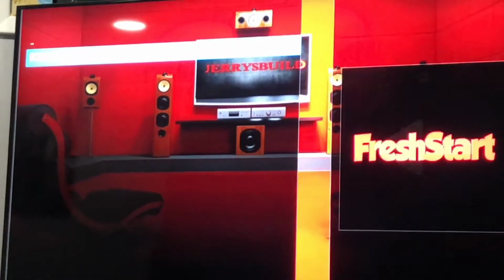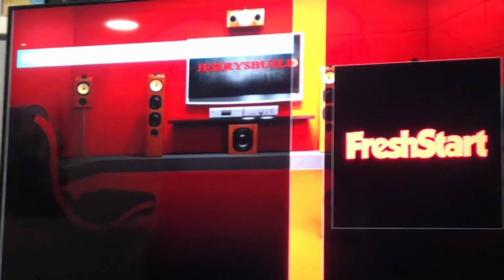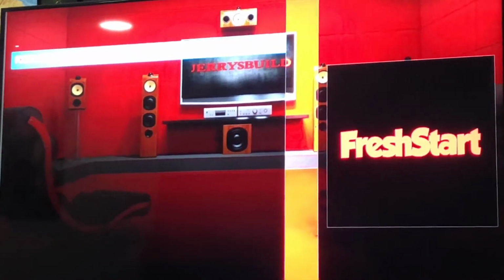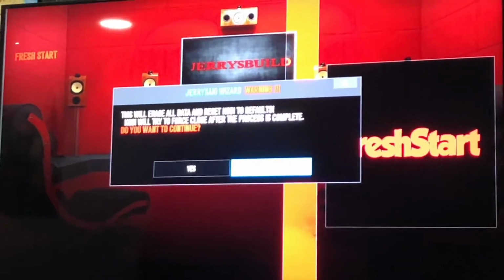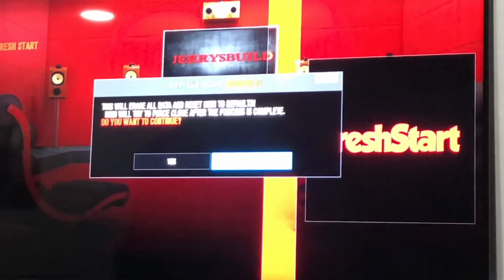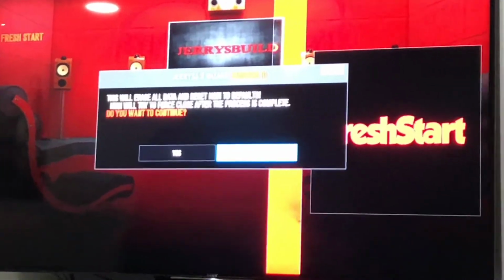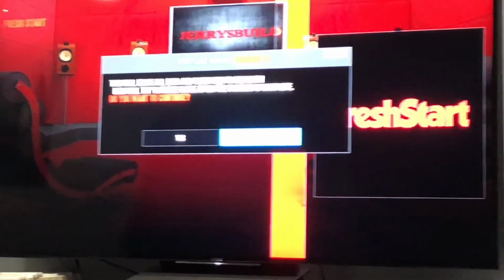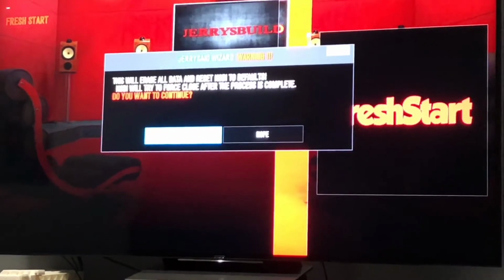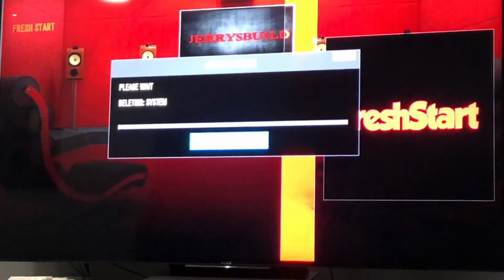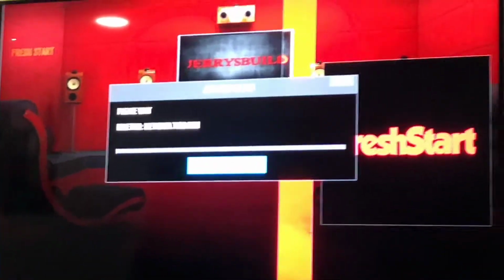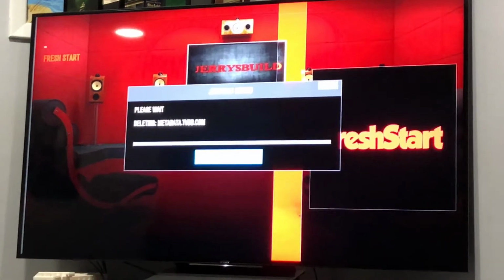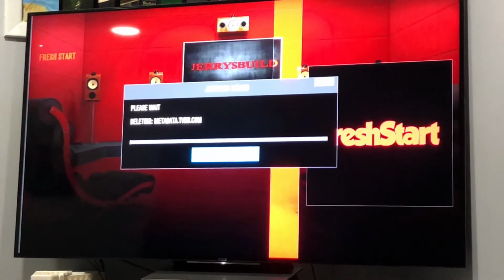Then you're gonna go down to Fresh Start one more time. You're gonna click on that. Okay. It's gonna tell you this will erase all data and reset Kodi to default. Kodi will try to reforce after the process is complete. So you're gonna click yes. Okay, let everything delete. This could take a minute.